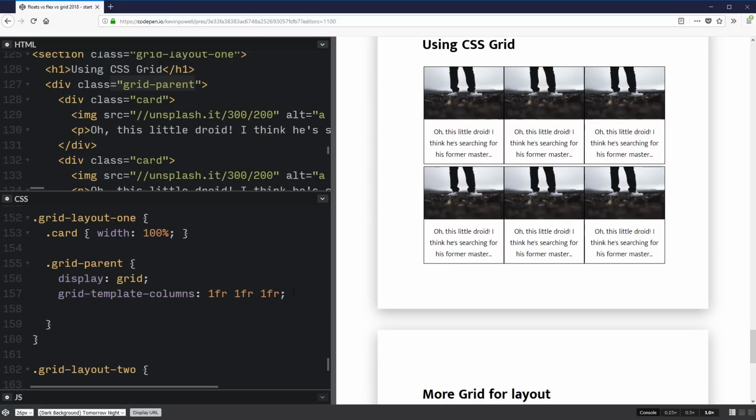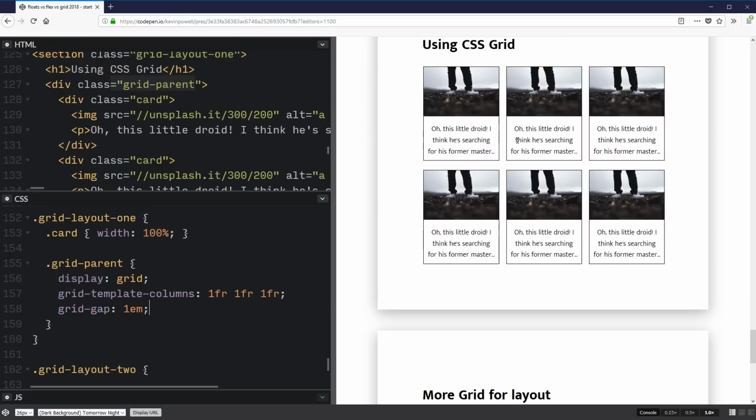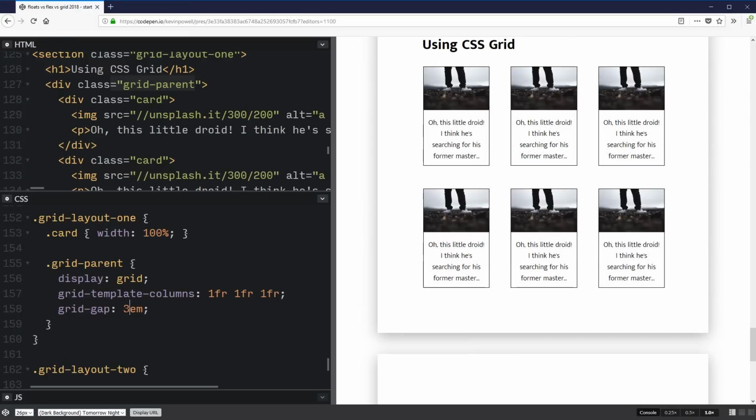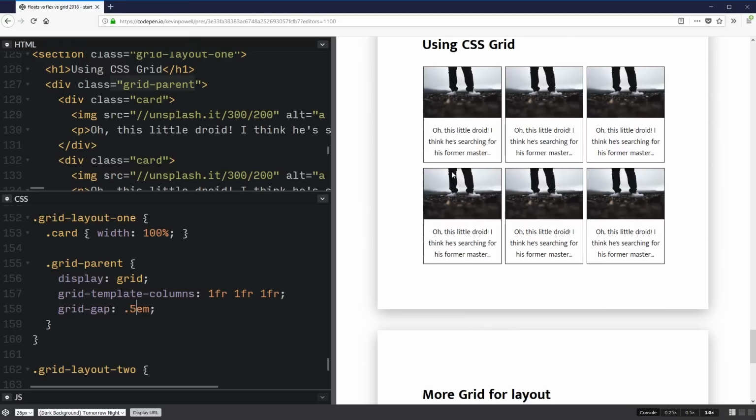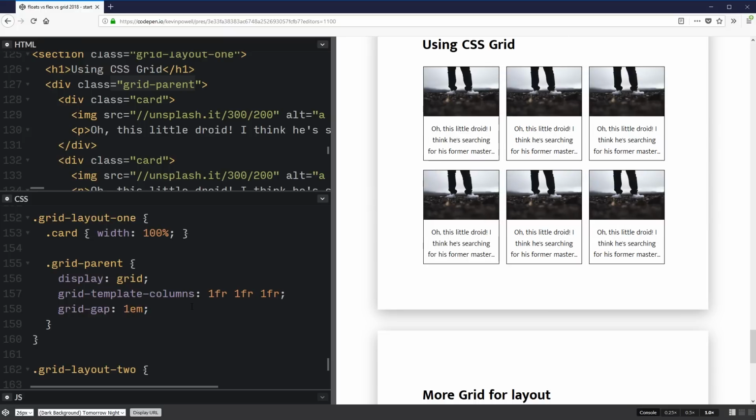So I could come in and say grid-gap, 1em. And look, there's a gap on the tops and bottoms. Or I can make that 3 and it's going to make them bigger, or I can make it 0.5 and it's going to make it smaller, and it's doing this way and it's doing that way. And oh my goodness, it's so, so nice.